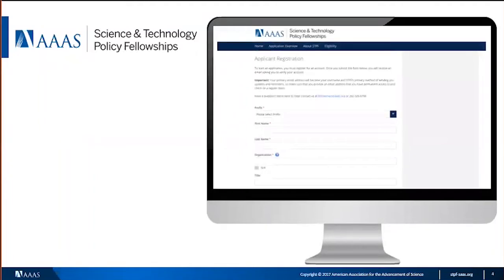If you are registering your account for the first time, you will be asked to provide information about yourself. You will also be asked demographic questions which you may decline to answer. Your primary email address will become your username and our method of sending you updates, so make sure that you provide an email address that you have permanent access to and check on a regular basis.